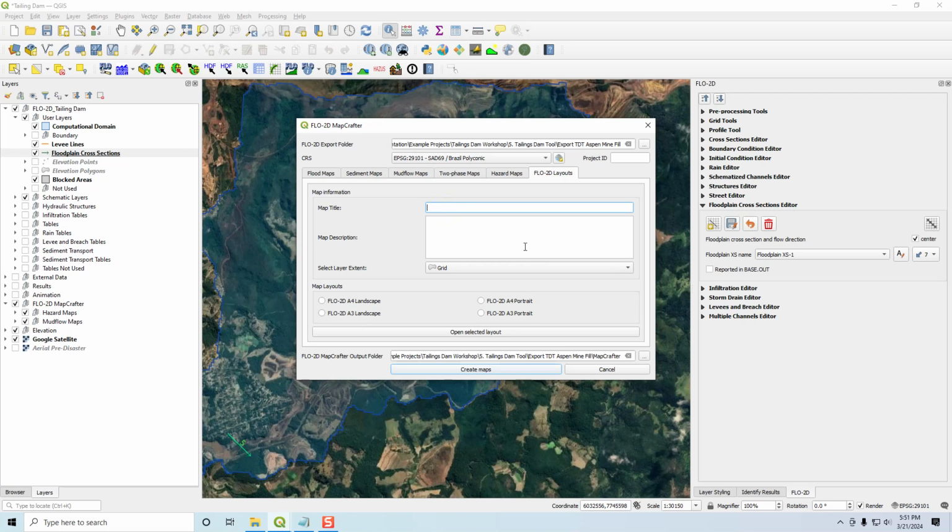Okay, so let's call this the Tailings Dam tool Aspen Mine 4-hour test, or 4-hour results. And the map description would be a description of the project, any kind of project description. This could be your company description, whatever you want to put here. So let's just say the description goes here.